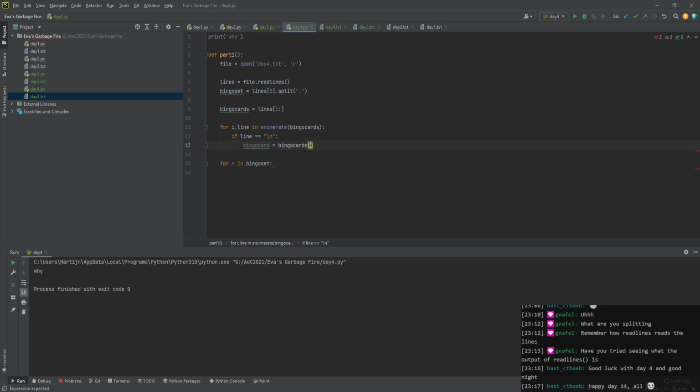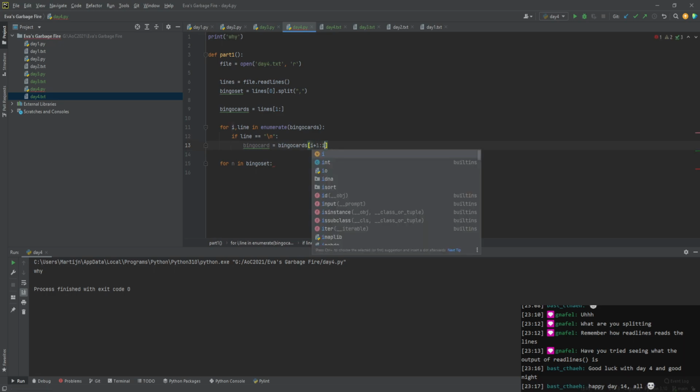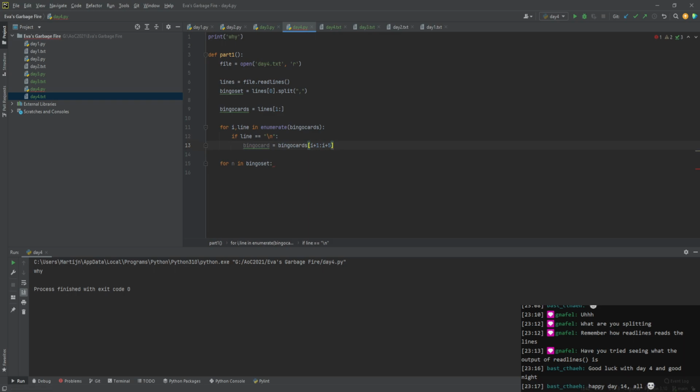So I would need i plus one until i plus five. And then we get i plus one, i plus two, i plus three, i plus four. It's not inclusive, so you need to say i plus... Is it inclusive? Or is it six? It's either of the two, I don't remember exactly. Let's just try. And then I could print bingo cards.